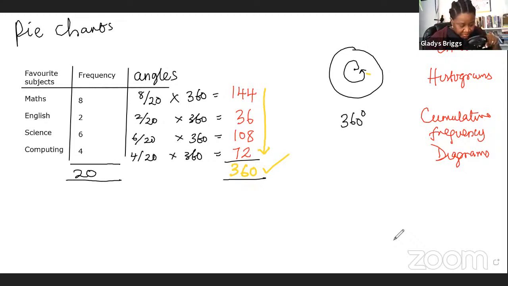Hurry, I'll be with you now. Okay, I found one. I hope you have all this information in your book, okay? Because when you do it for me, I want to see your table. I want to see how you worked out your angles, and then I want to see the pie charts, okay?